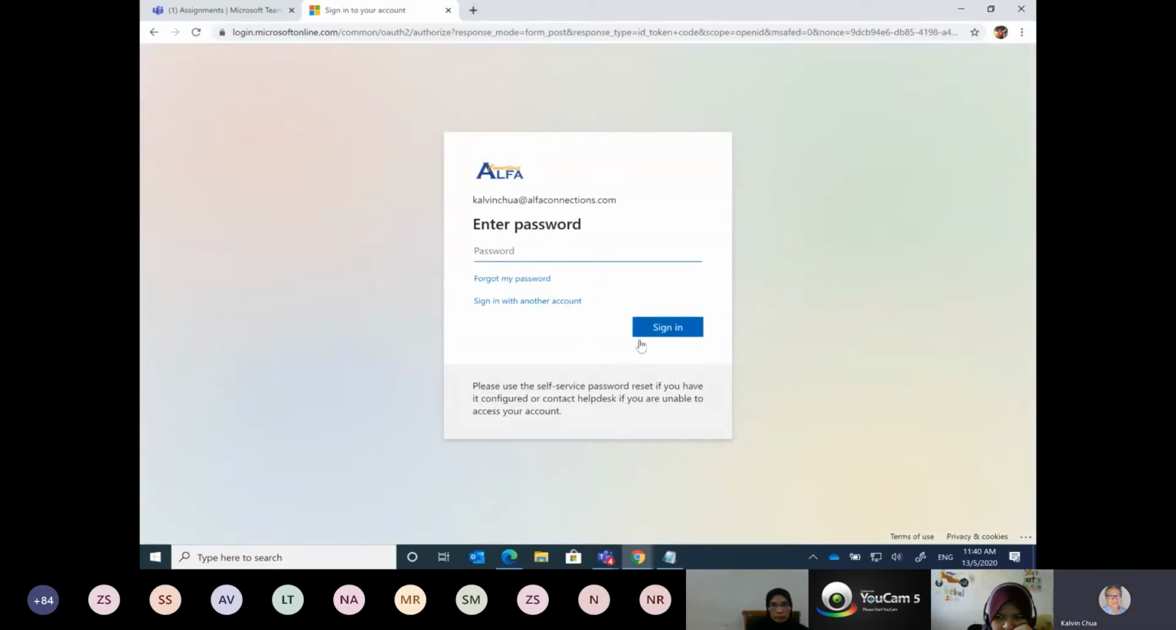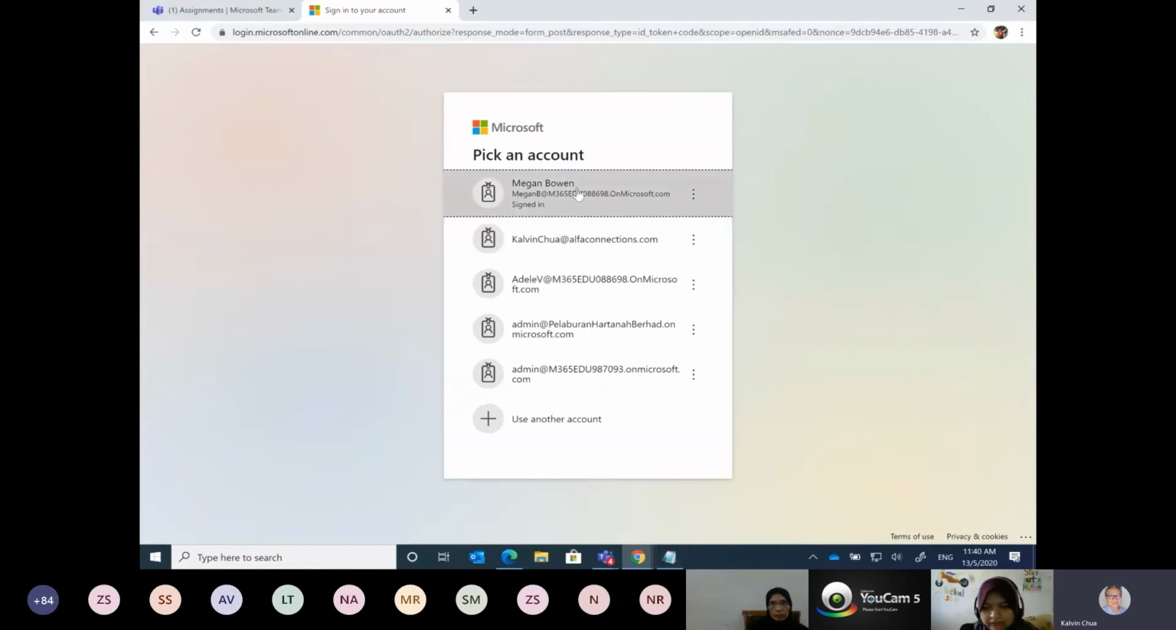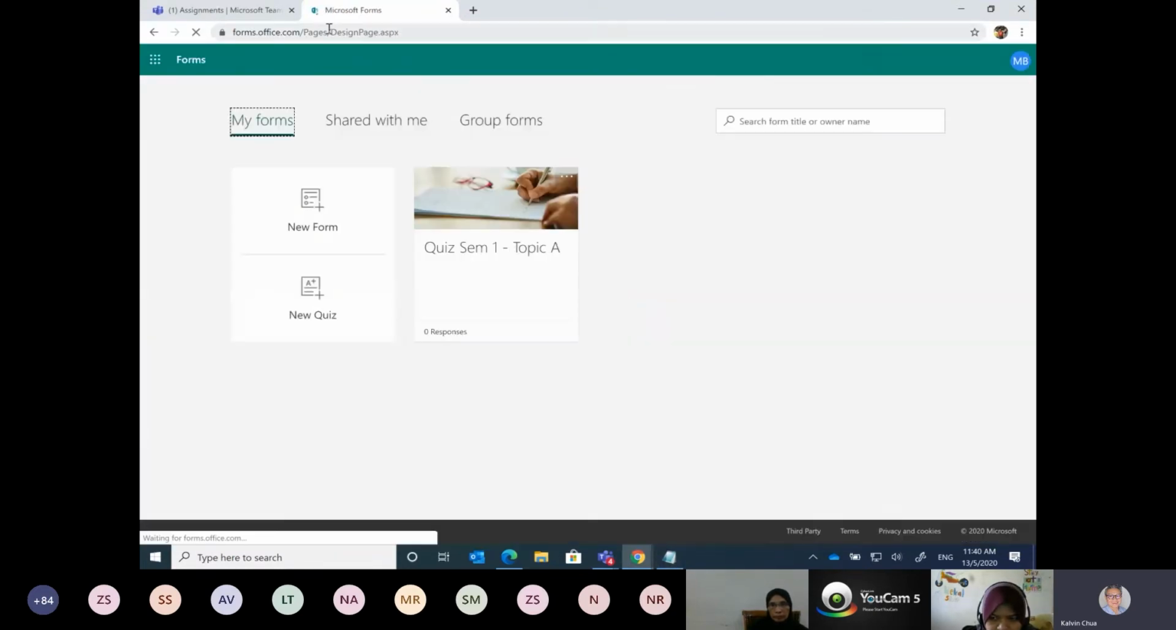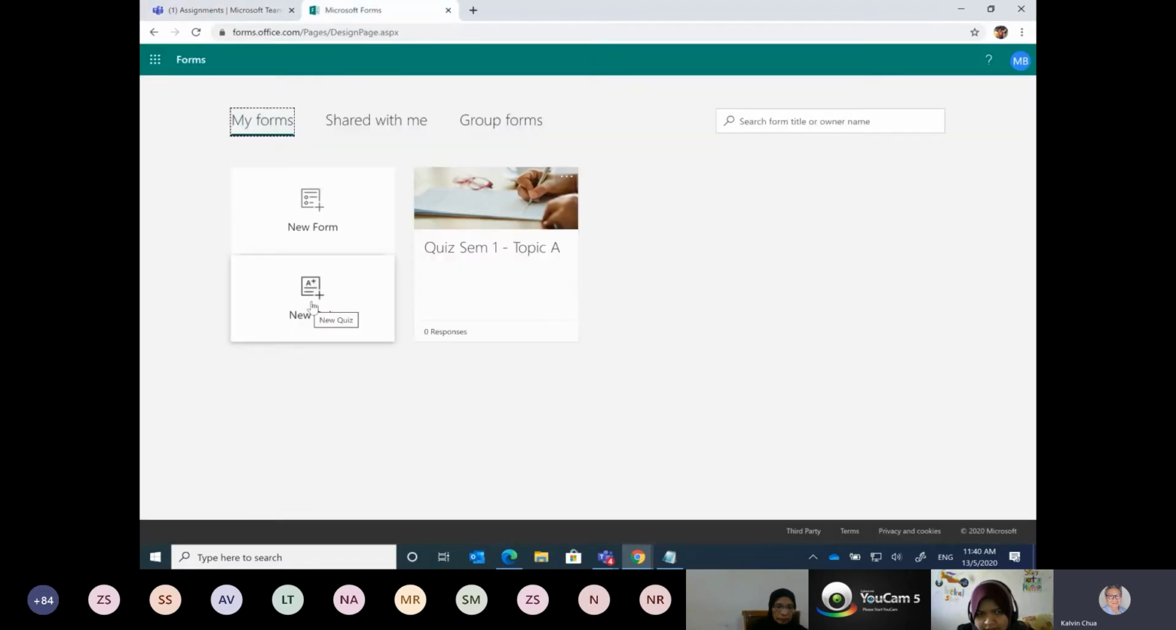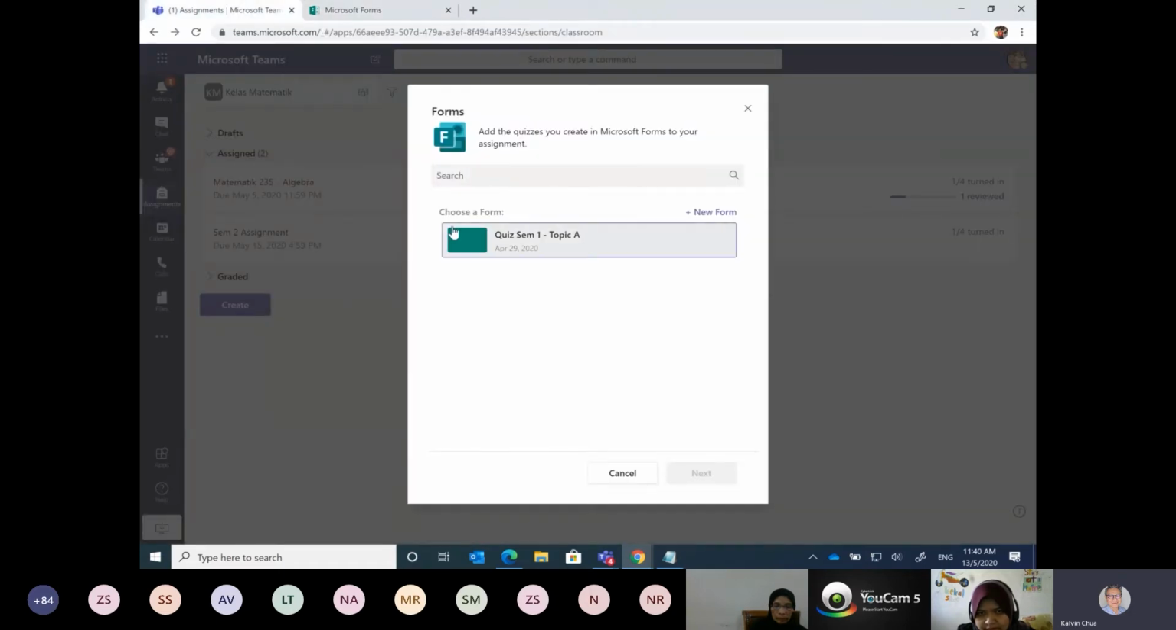Okay, let me log in Megan. Okay, at any point of time, you can access the Microsoft Forms. So in Microsoft Forms, what you can do is you can create a new form. The new form can be a survey form, or it can be a feedback form, or you can create a new quiz. So maksud, you can either create your quiz from your assignment, click on create new quiz, then click on new form, or you can come to Forms and create the quiz first. Both will bring you to the same location.